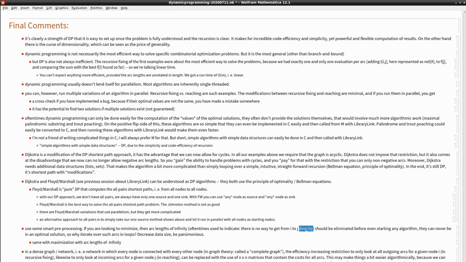If you use the full matrix approach, then you would have to model this as infinity or minus infinity, so they can never be in an optimal solution. But since they can never be in an optimal solution, you could throw them out from the beginning. Why iterate over such arcs and loops? So try to decrease your data size, be parsimonious, throw out stuff that you don't need. Same with maximization.